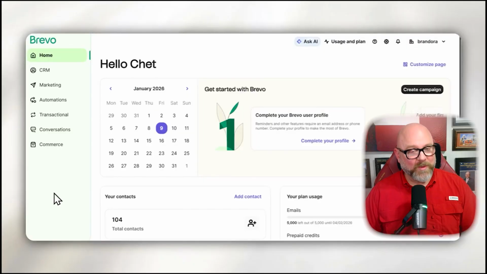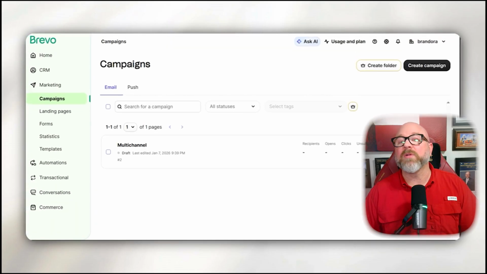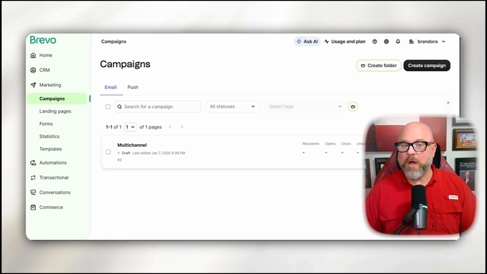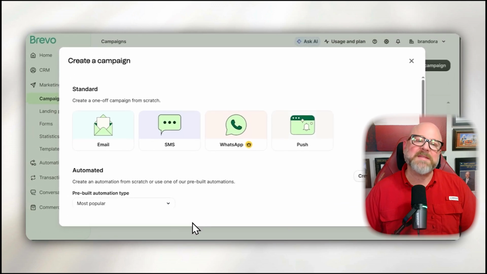So let's get started. First, log into your Brevo account. Once you're on the dashboard, navigate to the left menu and click on the Marketing tab. This will expand into several options. From those options, select Campaign and click it to proceed. At the top right corner of the campaigns page, click on the Create Campaign button. A pop-up window will appear with 4 campaign types: email, SMS, WhatsApp, and push. For this tutorial, we'll choose email, so click on that.